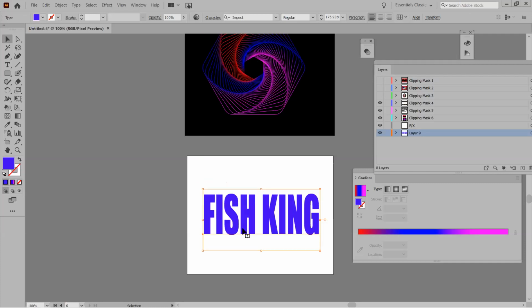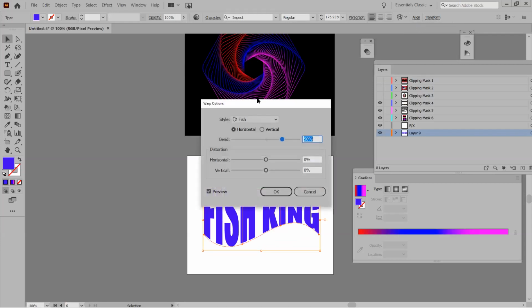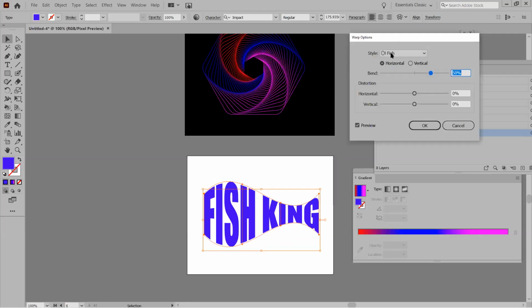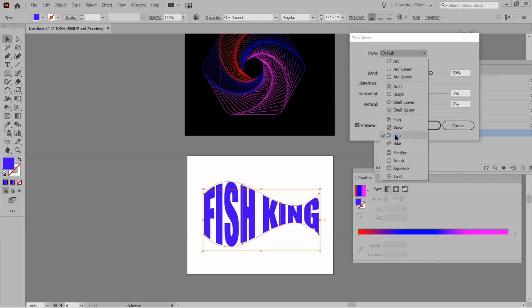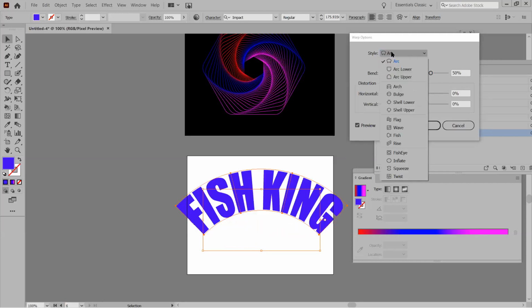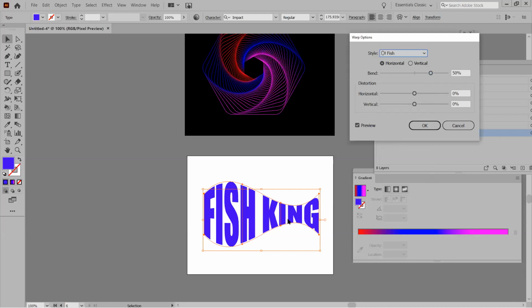Now I'm going to apply what they call a warp effect to it, and that's this little thing right here. Okay, so you've got all kinds of shapes that you can distort this thing to. Obviously, since this is Fish King, I want it to look like a fish, which is right here. But you can select any of these other shapes. If you do that, you get that. So I'm going to do fish right here.